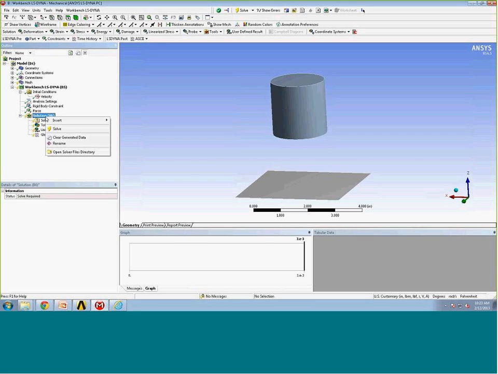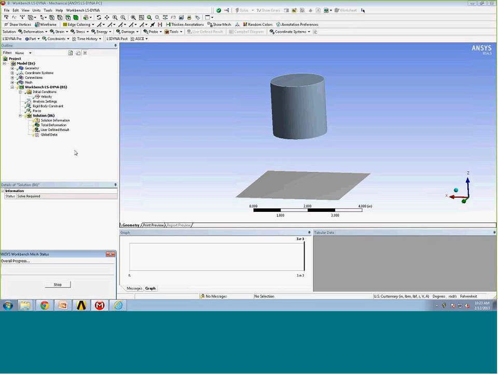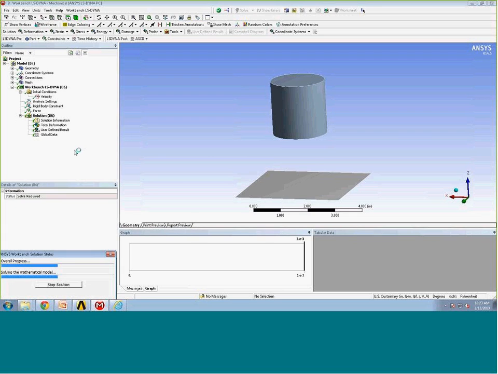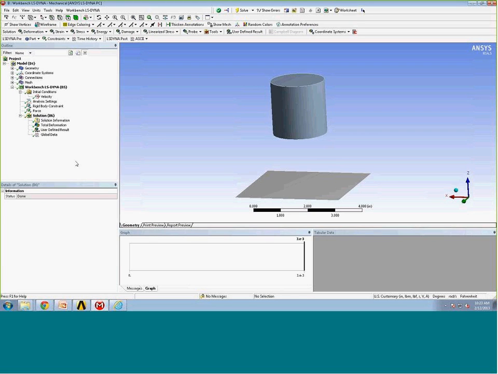Solve this. So I right-click, and this solves pretty quickly. It's seconds of transient time, and it calculates the time steps for you based on the elastic wave speed through each of the parts.